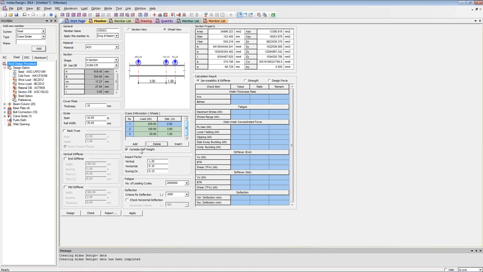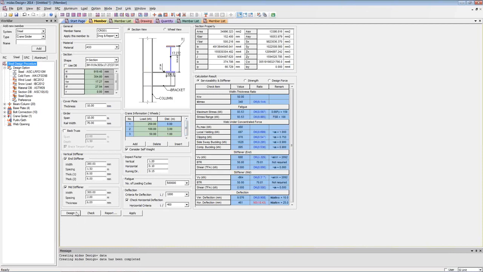And you can consider the self weight. The impact factor is based on the code. And the fatigue, you can change the number of loading cycles. The criteria for deflection. And if you want to check for horizontal deflection also, you can do it from here. So now we'll just click on design. Yeah. So it's showing me that it is safe, but the horizontal deflection is too much.